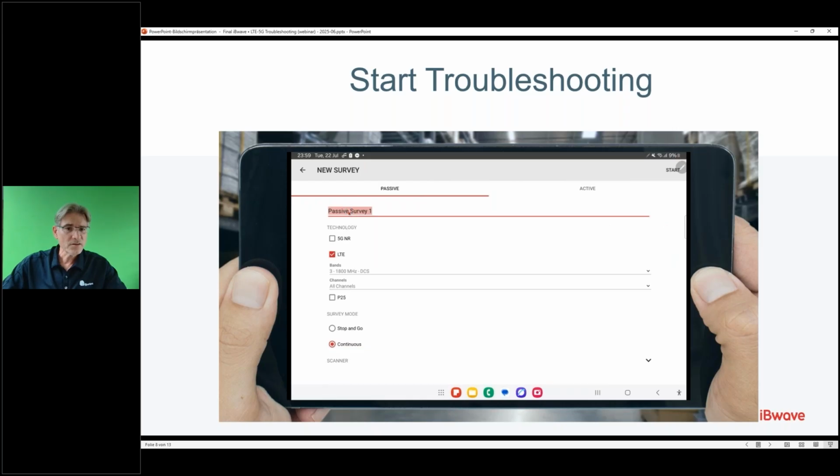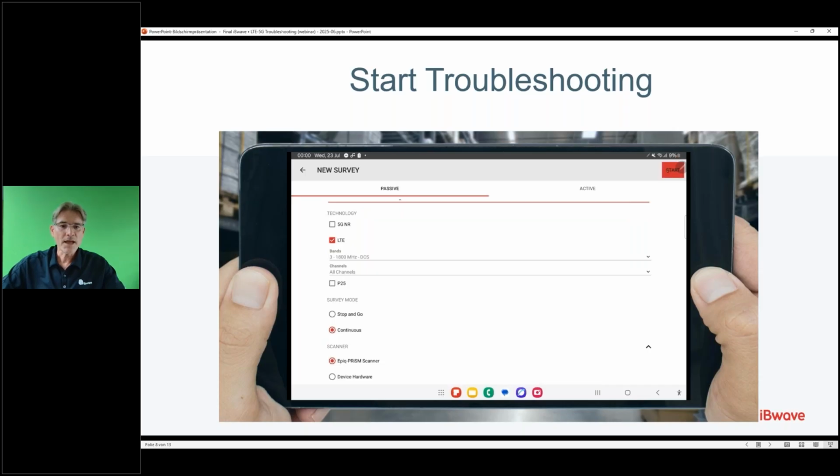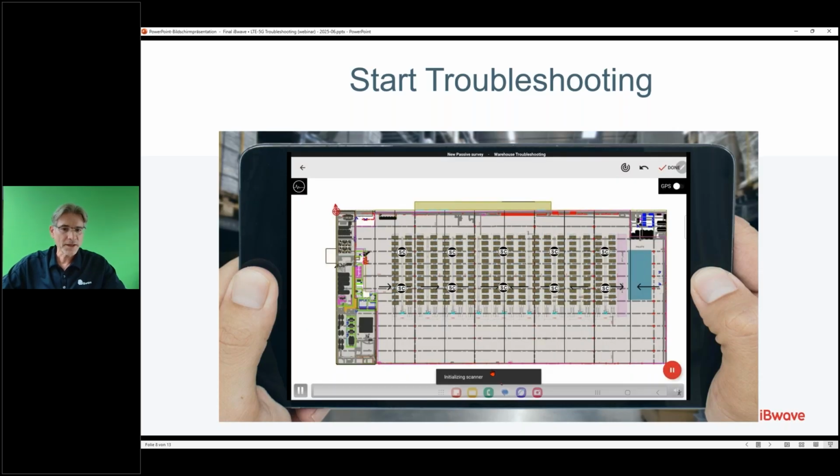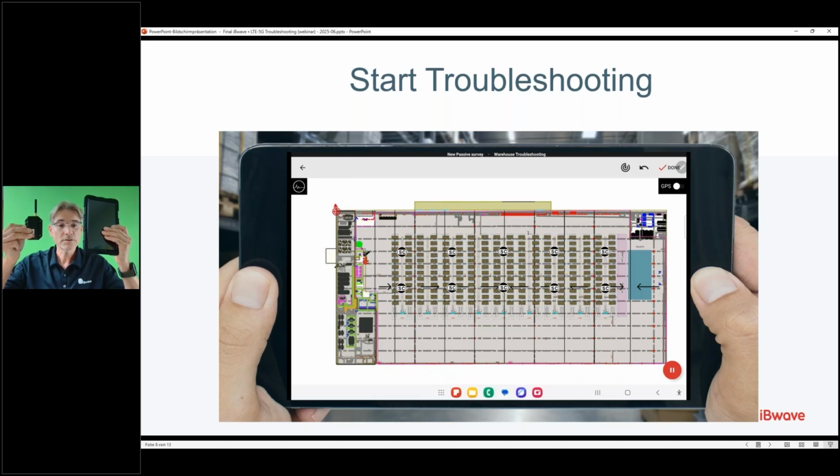Yeah? So you start a survey, you give a name to the survey, which would be like warehouse troubleshooting, for example, and make sure your scanner is connected. So it's initializing the scanner. On your tablet, it just needs the USB cable. So you have a tablet and you have your USB cable connected to your small scanner device. And once it's connected, you start on the floor plan.